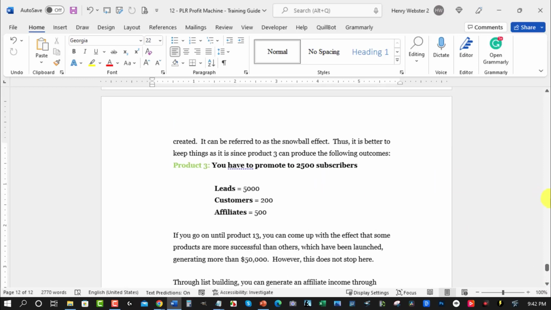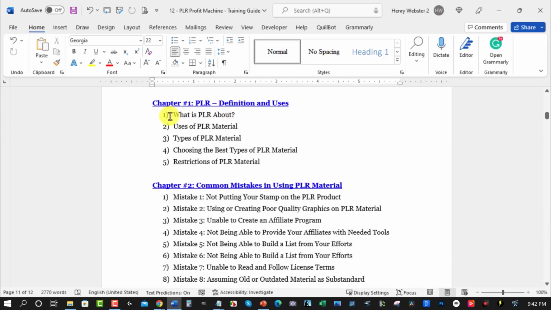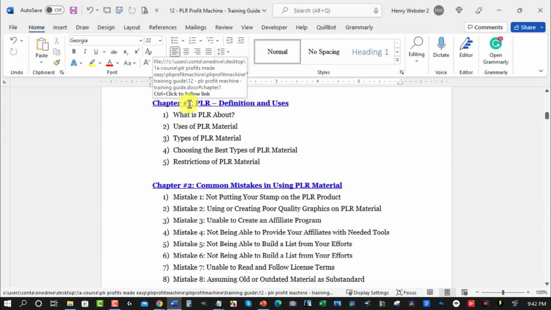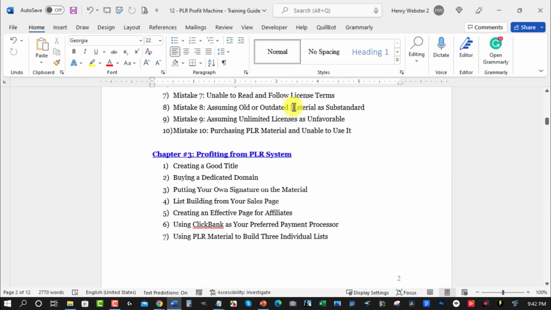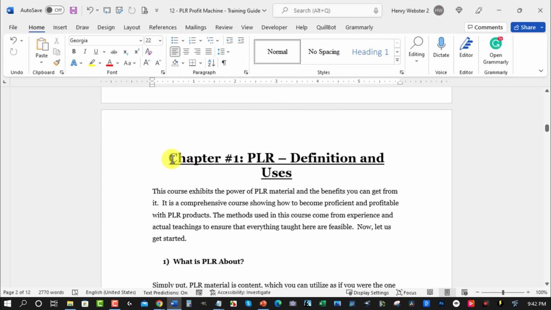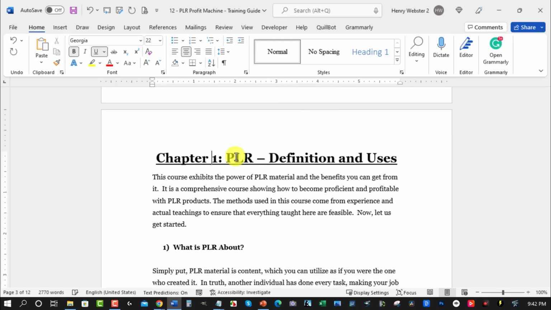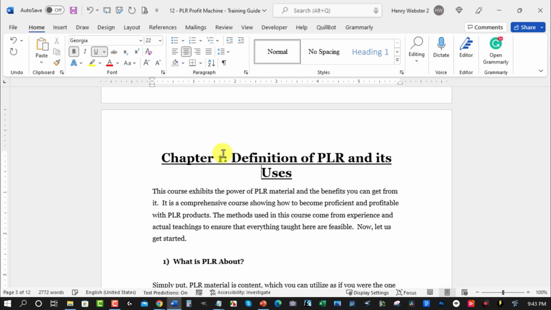So what we need to do is go up the very top, and from here you can see it says Chapter 1, Hash 1, PLR definition and uses. Well, that'll be fairly easy to change. All you need to do is change this straight away. Just go Chapter 1, PLR definition and uses. Okay, so we can go definition of PLR and its uses. That's changed up enough now to make it completely different.